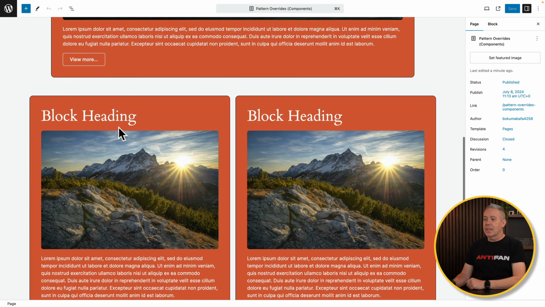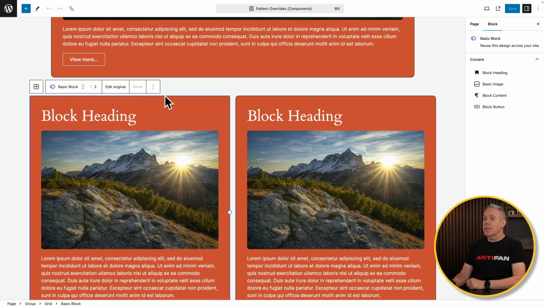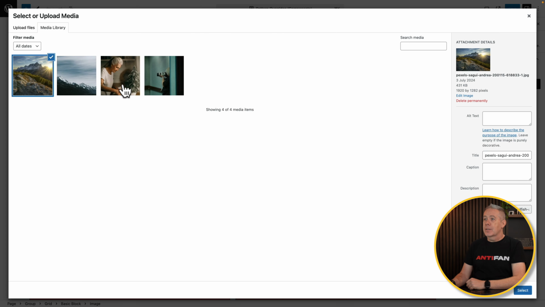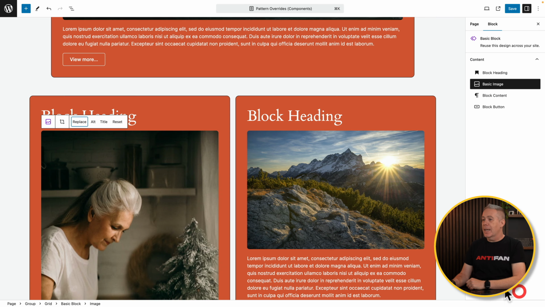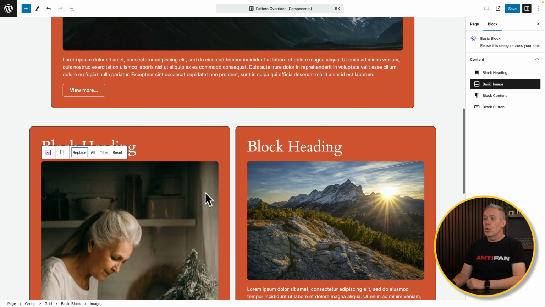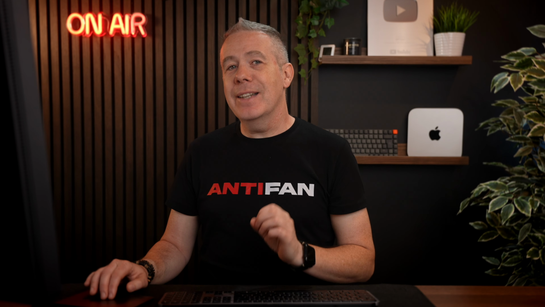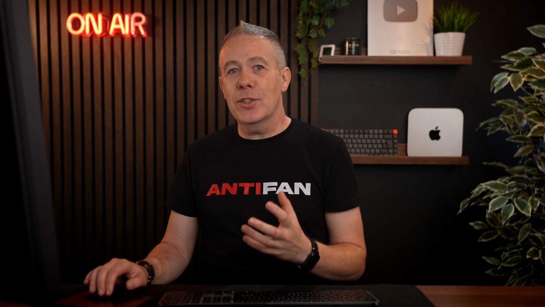So again, you can see underneath, if we change this, we can change the image now, so we can edit this, replace it. We'll choose this one, hit select. You see that now updates, but all the other instances are left completely intact. This is super powerful, but you can go further. You can actually nest these different design elements into each other.